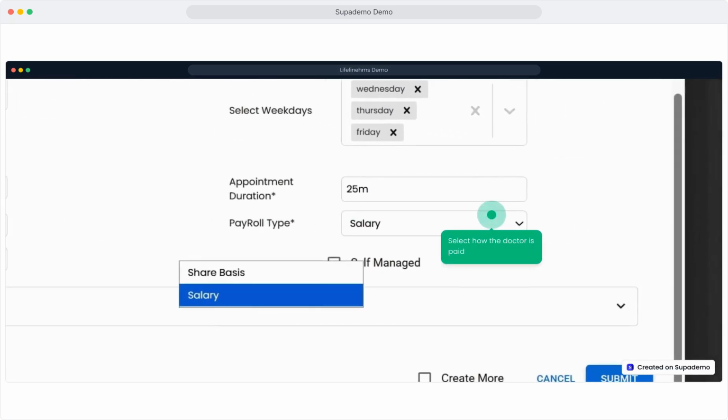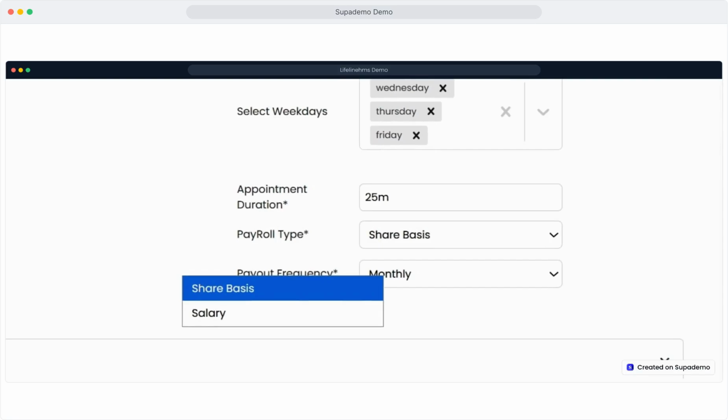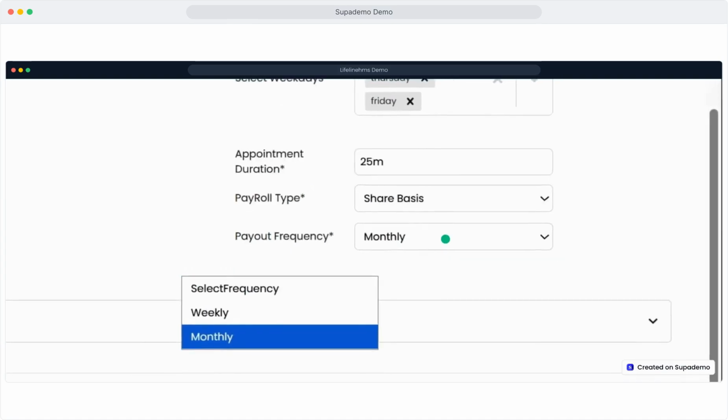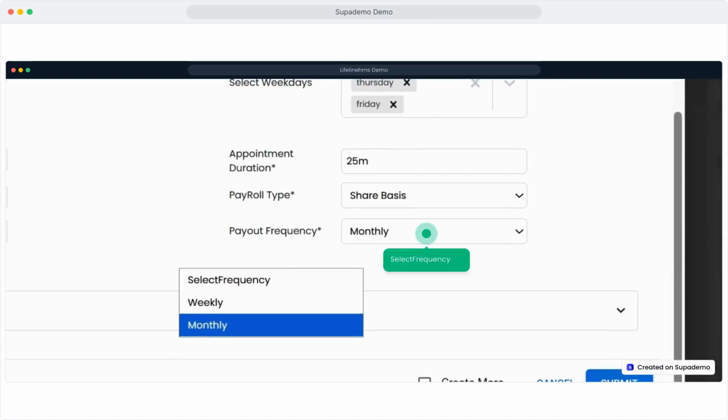Under salary type, you can choose how the doctor is paid, either on a fixed salary or on a share basis. In a fixed salary setup, the doctor receives a set amount each month, regardless of the number of patients seen. On the other hand, in a share basis system, the doctor earns a percentage of the revenue they generate through consultations or procedures. For example, if a doctor's consultation fee is $2,000 and their share is 50%, they would earn $1,000 per patient. Specify the payroll frequency such as weekly or monthly.